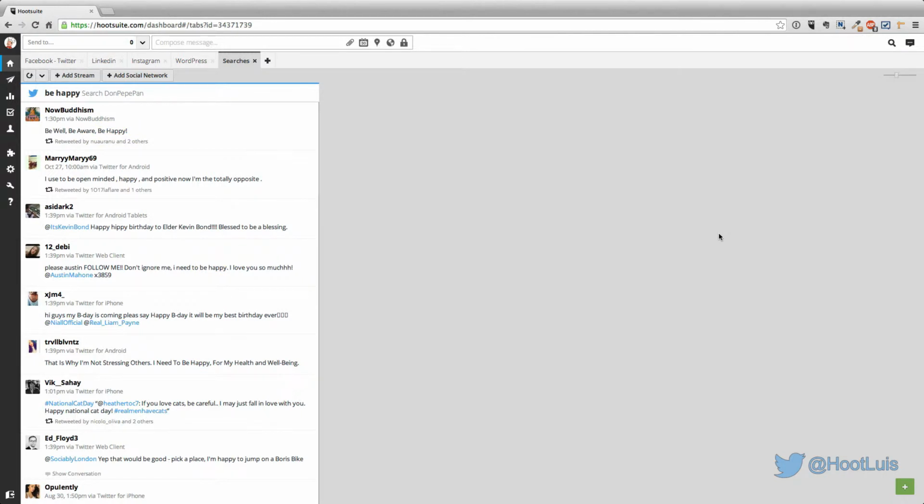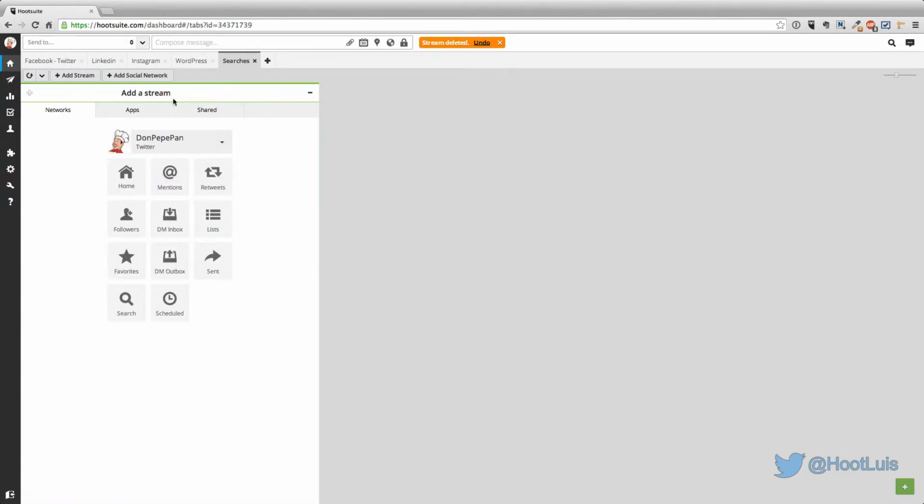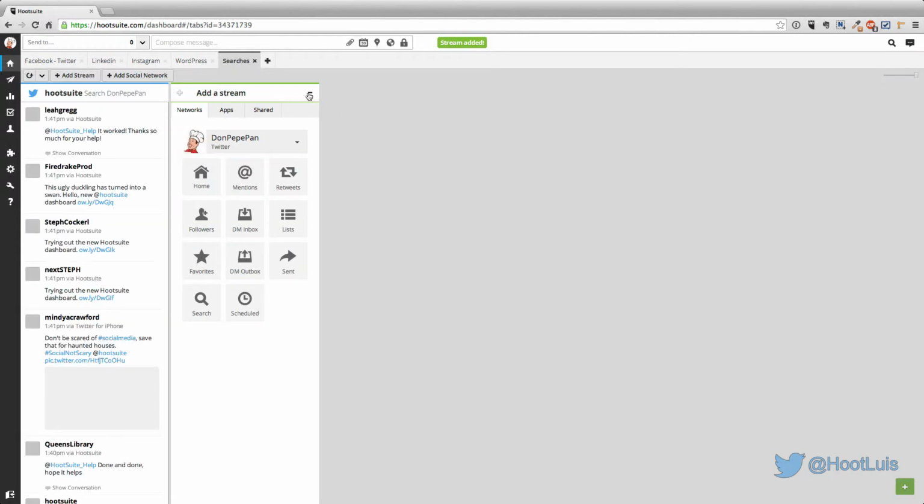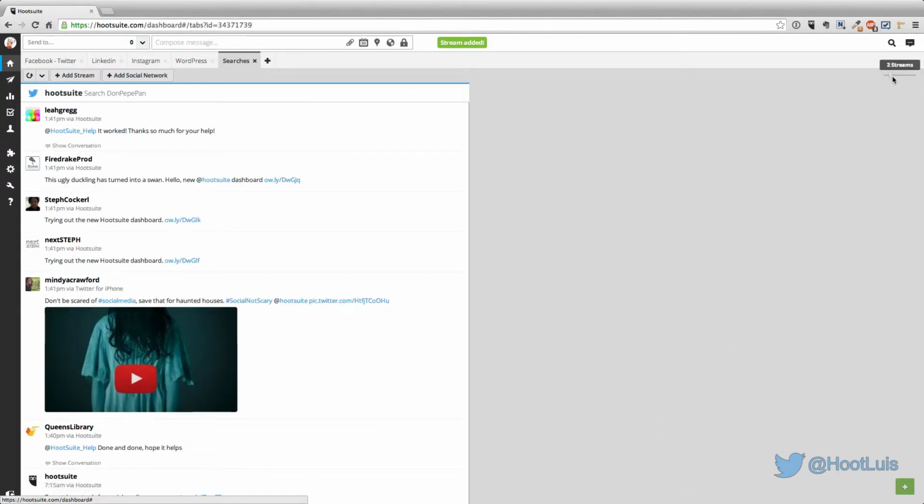Let me give you another example using just one keyword this time. Let me close this, and when I close this, the add a stream option will be automatically added. So I'm going to click the magnifying glass, and in this case I'm going to type Hootsuite, and I'm going to click search. Again, let me make this a little bigger so you can see it.